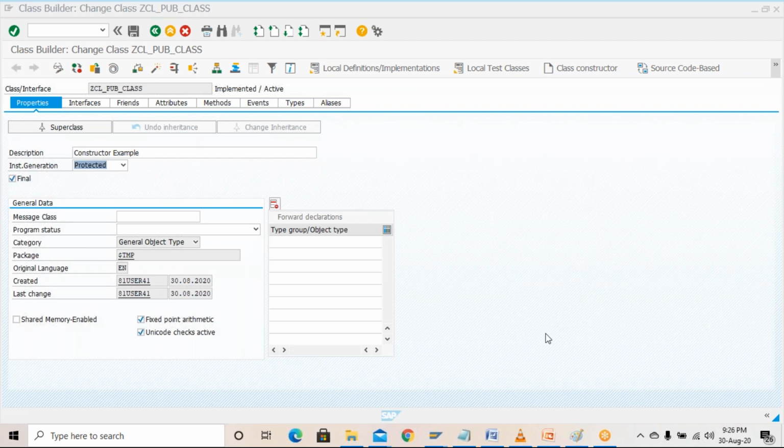Hey, Pankaj, this is a quick question. What is the difference between a constructor and a non-constructor?